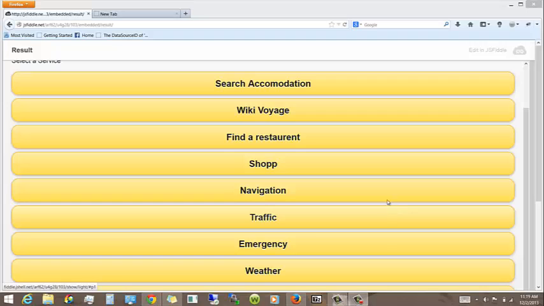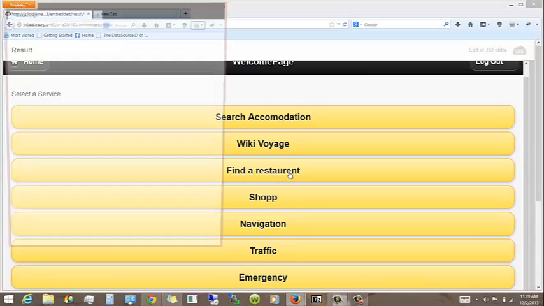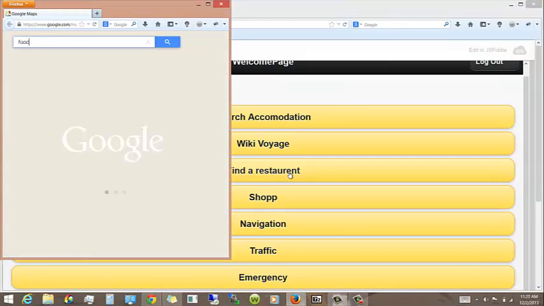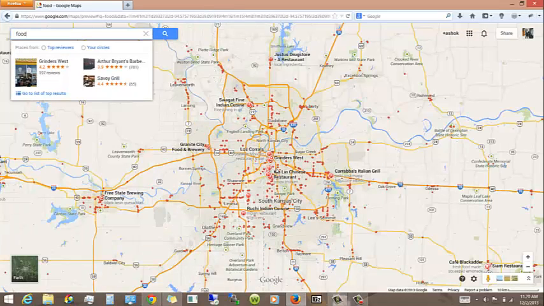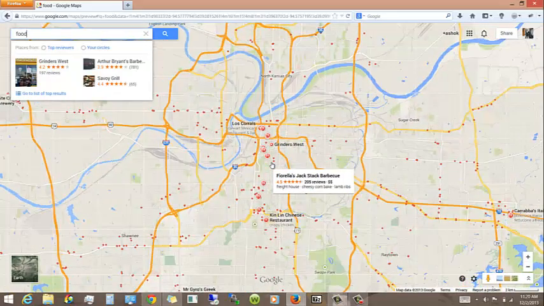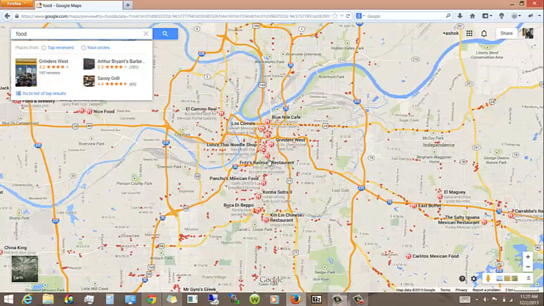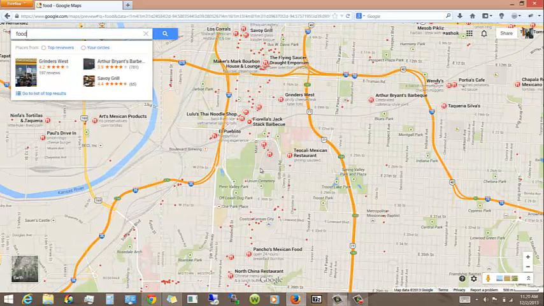So now let's look at the next service. Suppose you're in a new city, you don't know which way to go, which place to find good food, and you're suddenly hungry. What to do? Let's log into the app, just click on find a restaurant, and it'll automatically pop up a Google map which has already mapped all the restaurants near your location. It's not just the city, it dynamically takes the user location and finds all the places available near the user. This way you'll never go hungry if you're using our application.